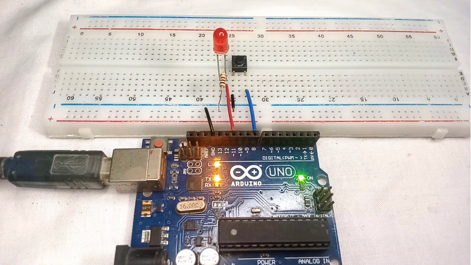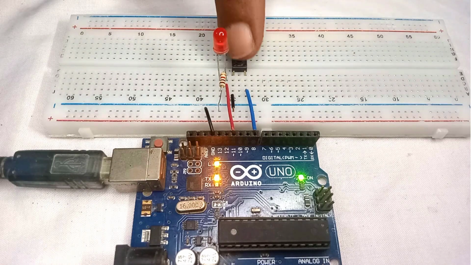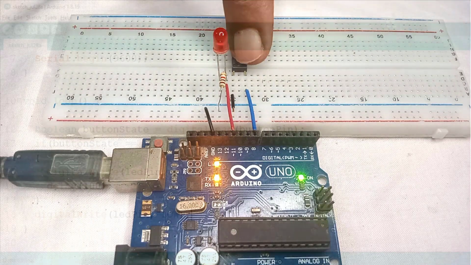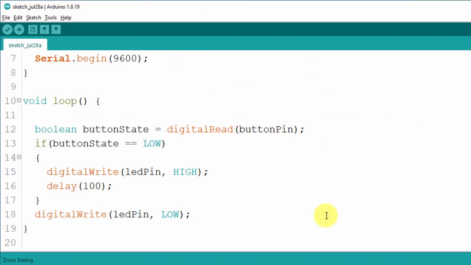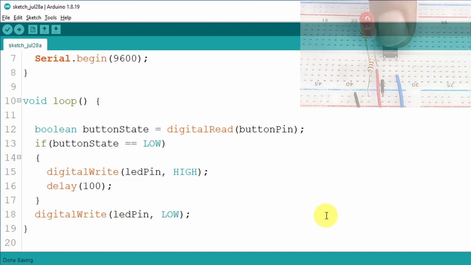Now, if you look at the LED, it is currently off. Let's press the button to see what happens. As you can see, when the button is pressed, the LED turns on, and when the button is released, the LED turns off. You can also configure the button to toggle the state of the LED. This means, when you press the button for the first time, the LED will turn on, and when you press it a second time, the LED will turn off. You can do this with a single change in the code.